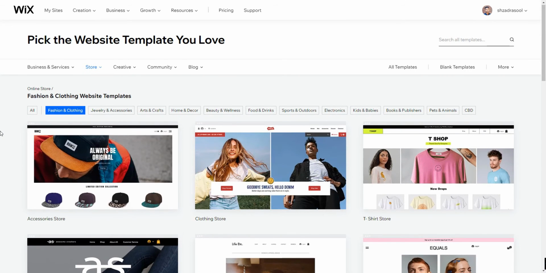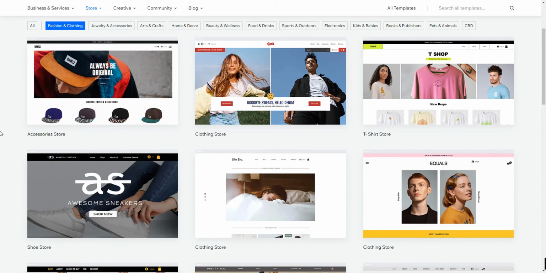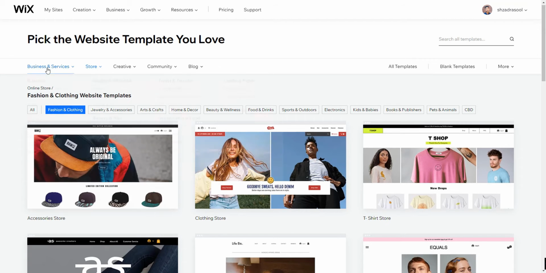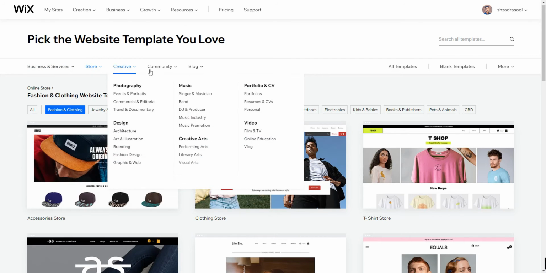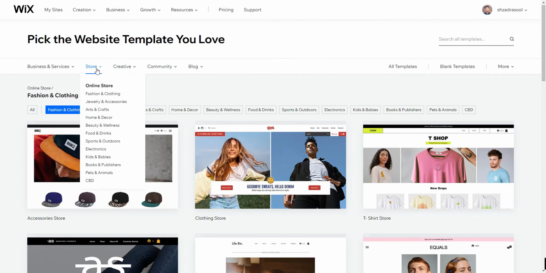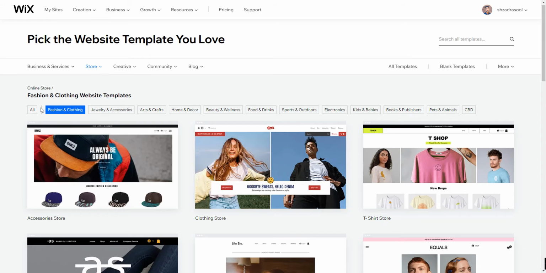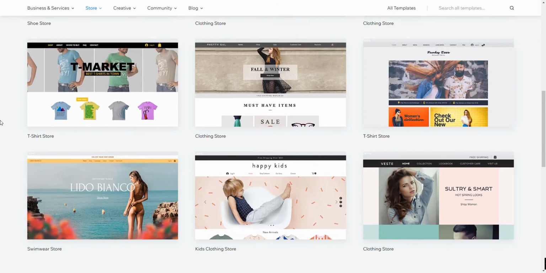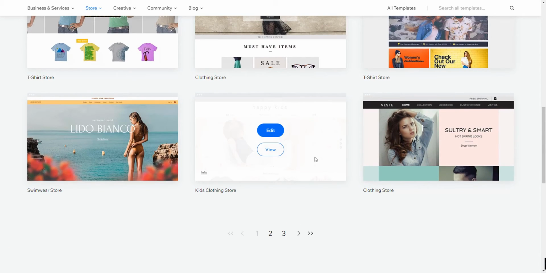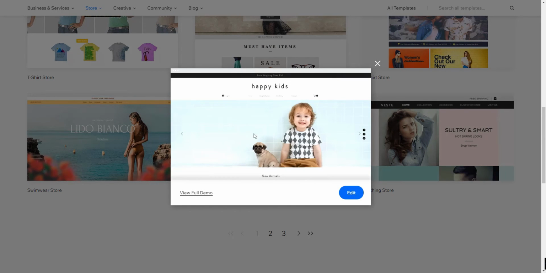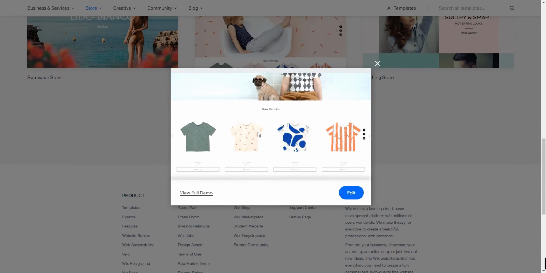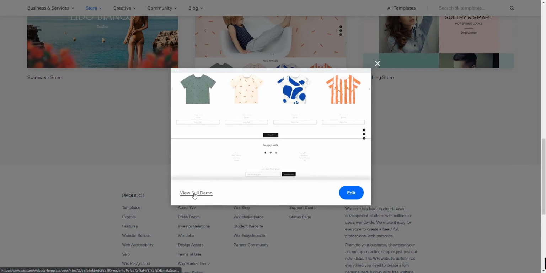So as you can see, we have a lot of design templates which you can choose. We have business and services, like store, creative, community, blog. Since we were creating a clothing store, it automatically selected the fashion and clothing category. So we can choose one of these. Let's begin with this one, Happy Kit. Click on view and it shows a short preview of the website, but I'm going to click on view full demo.